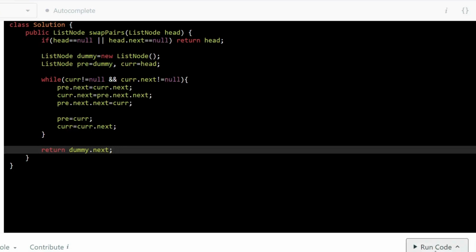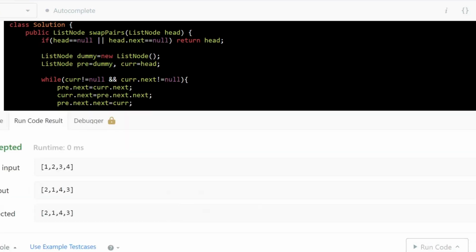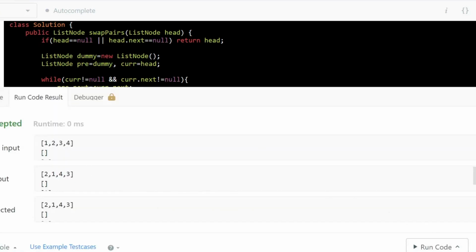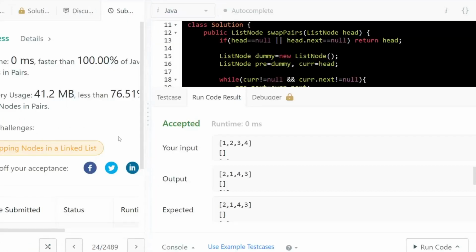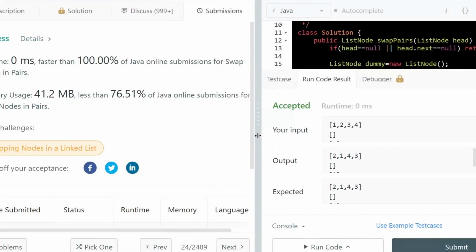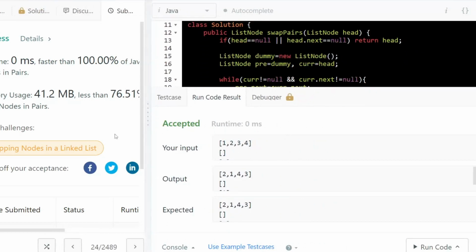Okay, now run this. So we have passed the first test case, check the remaining two. It's time to submit our solution. So yeah, our solution has been accepted, and it is 100% faster than online Java submissions. Okay, so we are done with the iterative way. Now we will check the recursive way.